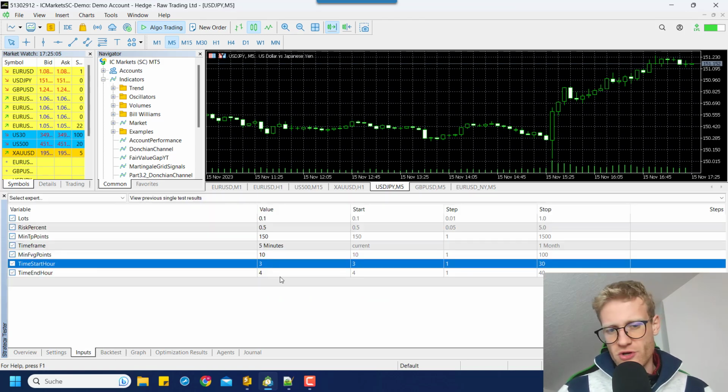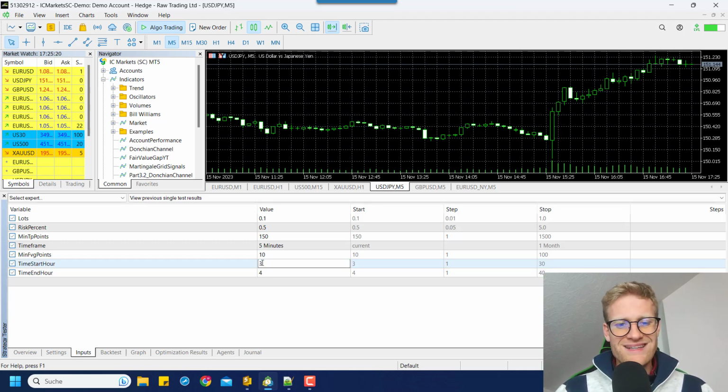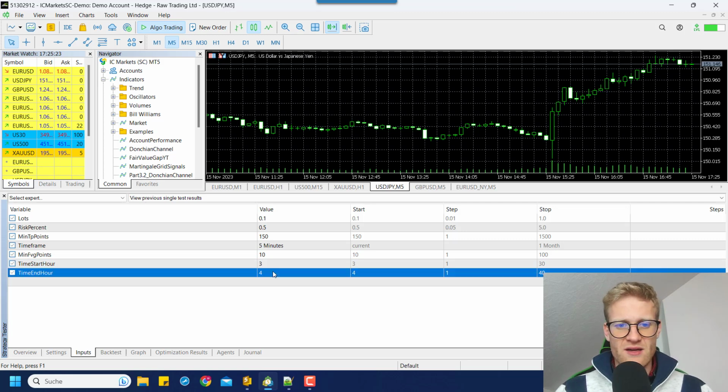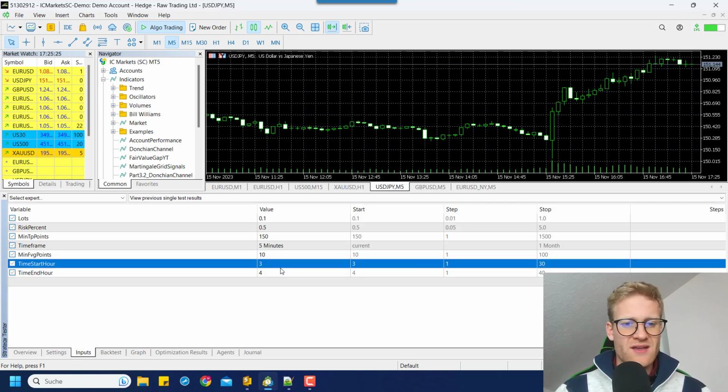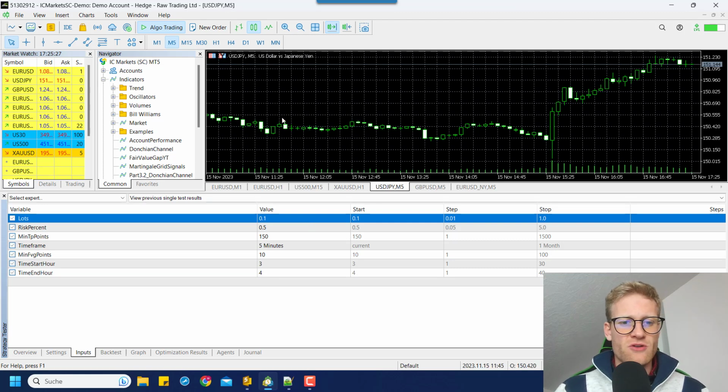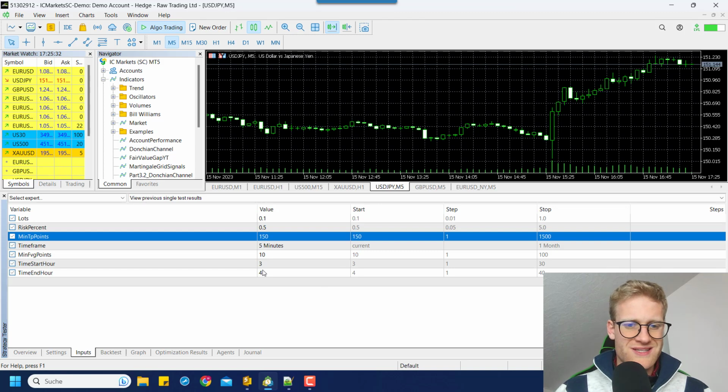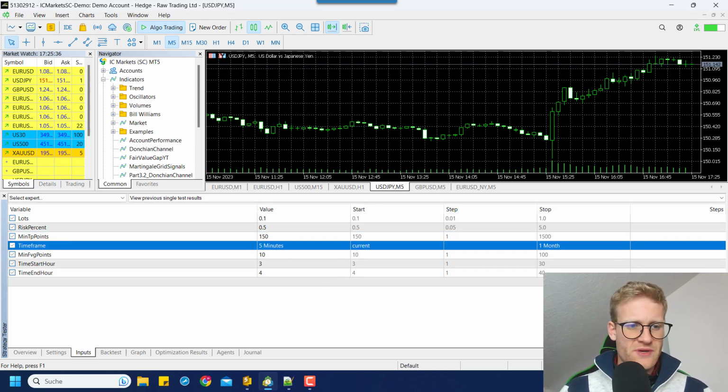Also make sure, if you're not testing on New York data, you probably have a broker that has GMT plus 2, which is, for example, kind of usual for Europe. Then you would have to use different times here. Then it would be 10 to 11. You could also try 9 to 10, which worked kind of good for me. But it depends on your GMT time zone what times you have to add here. Then let's check this again, 5-minute time frame.